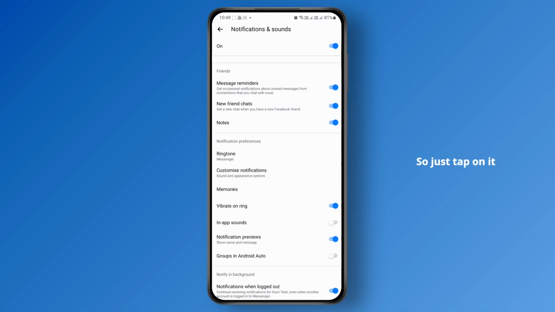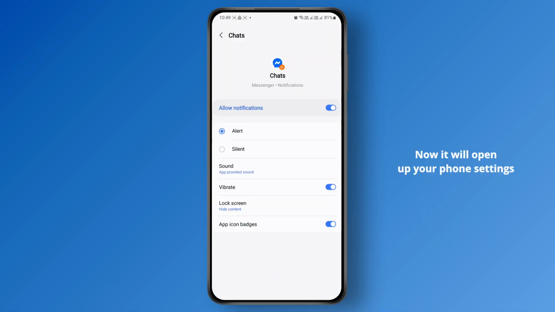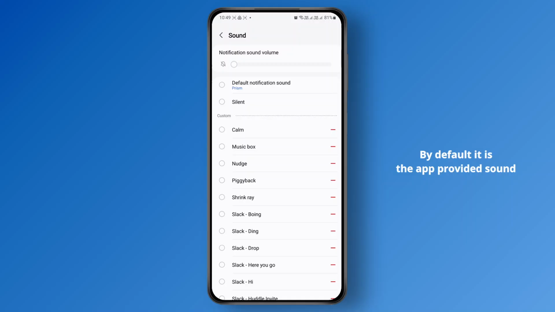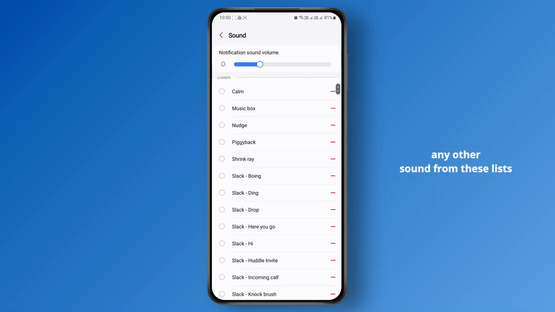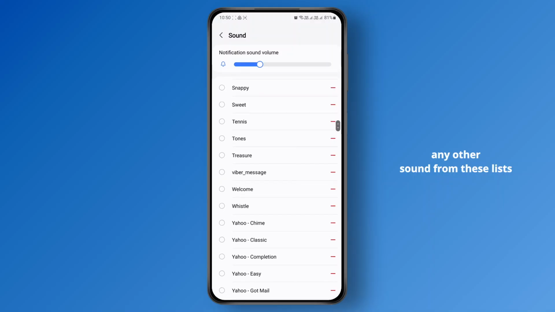So just tap on it. Now it will open up your phone settings. Go to sound. By default, it is the app provided sound. So if you want to change it, you could just go ahead and select any other sound from these lists.